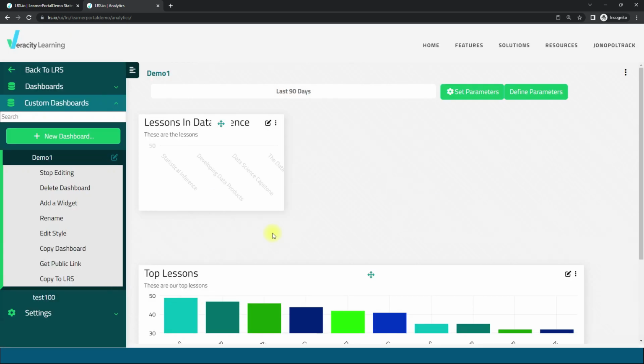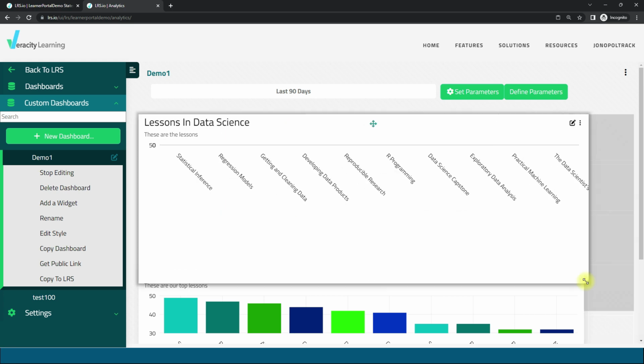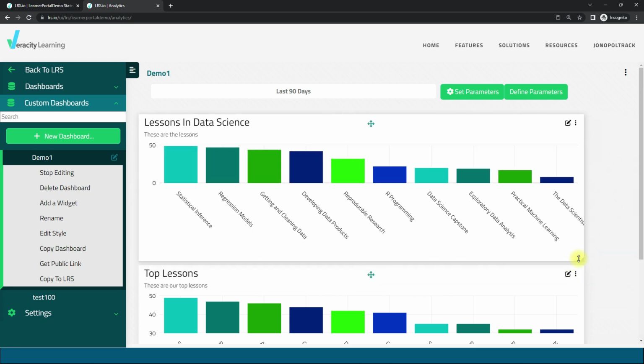So let me just add that. All right, great. Let's resize it a little bit so we can see a little bit more. Okay, great. So now let's say this is interesting. I mean, this is really just the amount of data that we're getting about these lessons. But let's say I actually wanted to not look at just the amount of data points and instead wanted to look at something like a score.